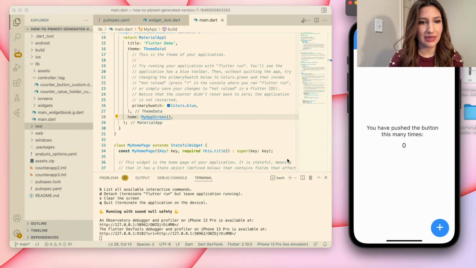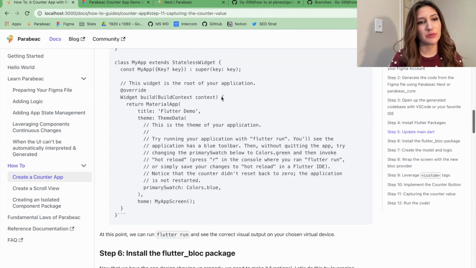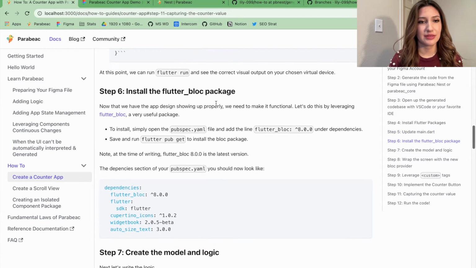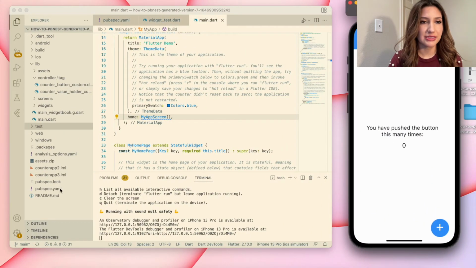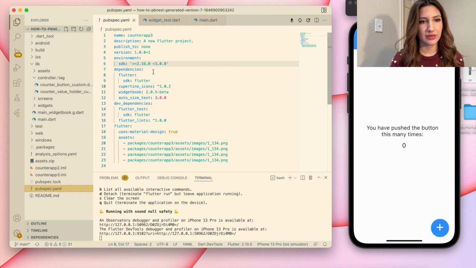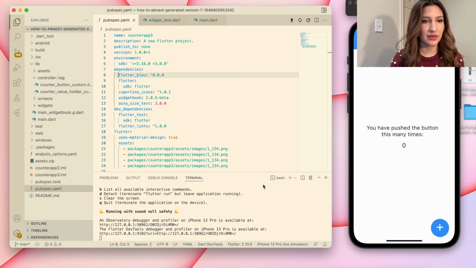So for the next step, we're going to use the bloc package. You don't have to be super familiar with it. We'll walk you through it. So first, let's get it installed. Just go ahead and copy that line of code, flutter_bloc 8.0, and paste it in pubspec.yml under dependencies. All right, VS Code automatically installs it.